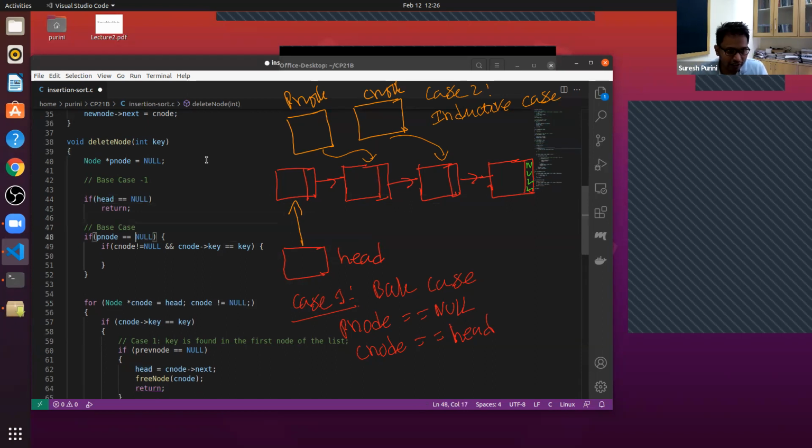And now we are looking at the base case. So the list is not empty, and we want to check if C node is equal to key. If that is the case, what should we do on line 50? What is the code that we should be writing on line 50? If we are deleting the first node, we should make head point to this.